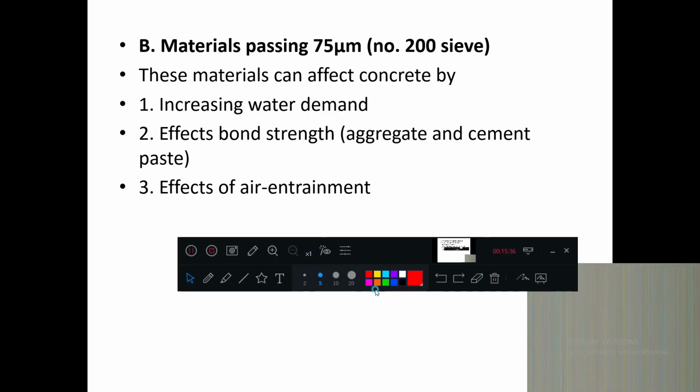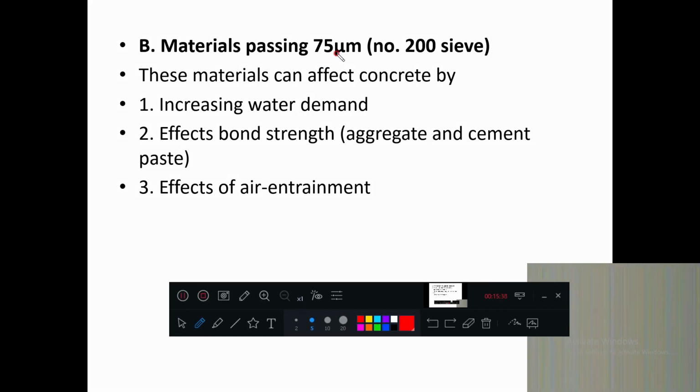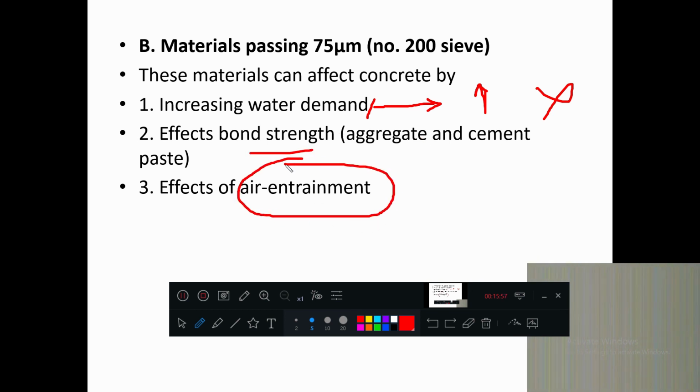Okay, so materials passing through 75 micron, what type of impact are they going to have? Water demand is increased. Water demand means what? To mix, you require more water. Is that good or bad? Obviously, it is a bad thing. Don't use more water. Bond strength is reduced and air entrainment is also reduced. What is happening? Very fine materials are there, so air is going to be entrapped there. Okay, these are the effects.